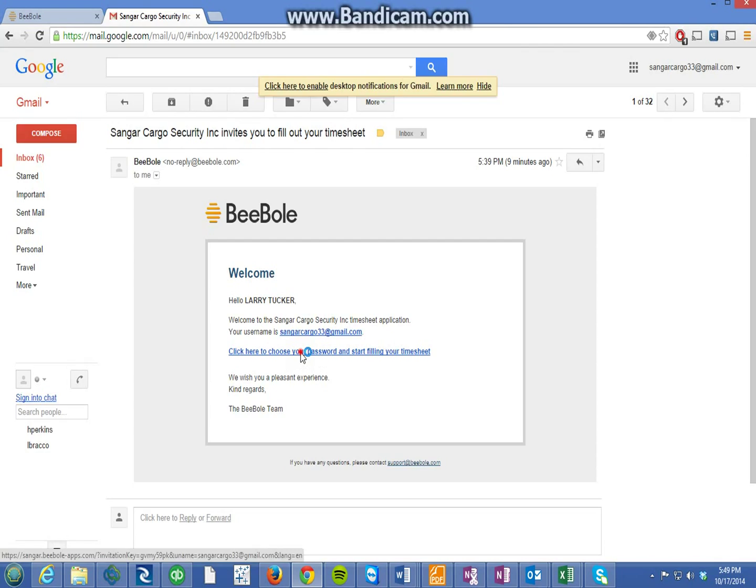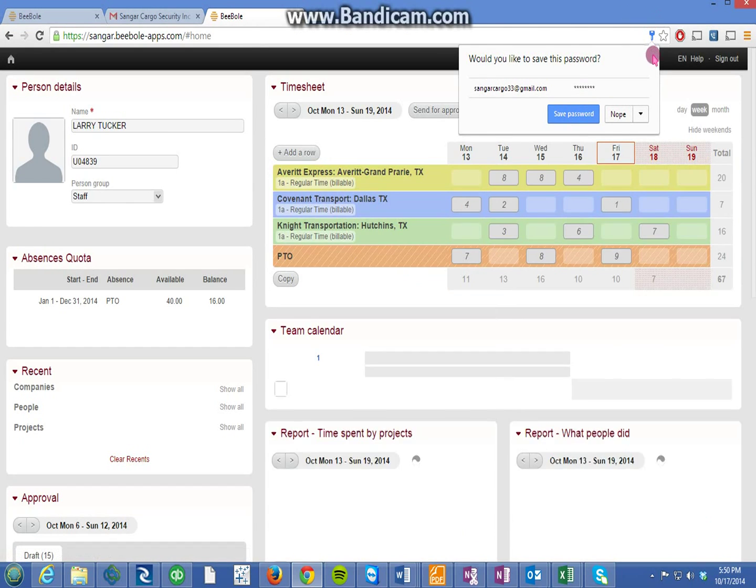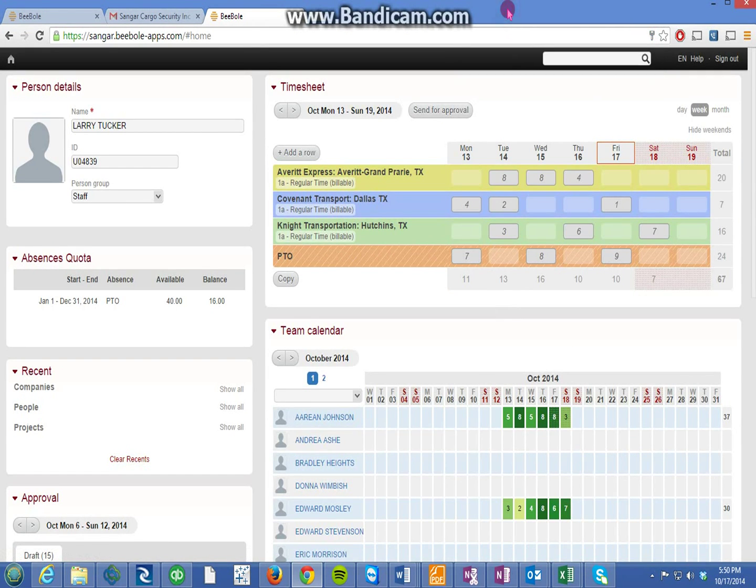So you can just click on the link that's in the email, and it'll take you to a page where you can type in your password. All right. I'll change your password and make it a little bit more complicated than that, but I'm just going to have it be Sanger Cargo. All right. So I sign in. There you go. You now have access into your account here, and there's a couple of different things to note.